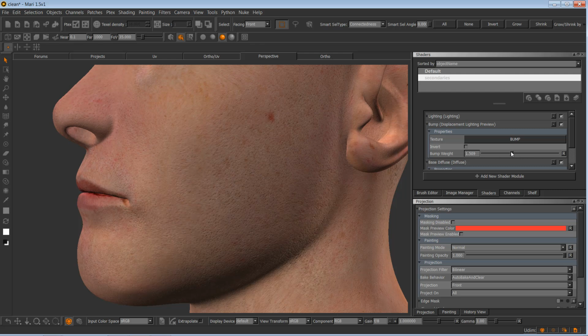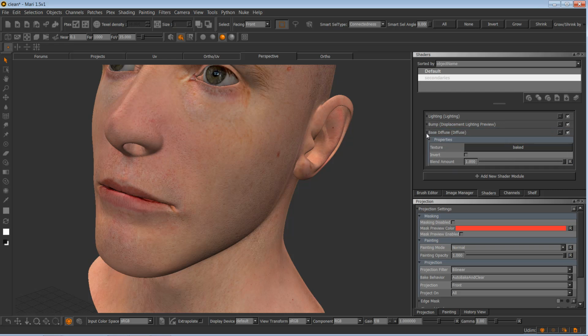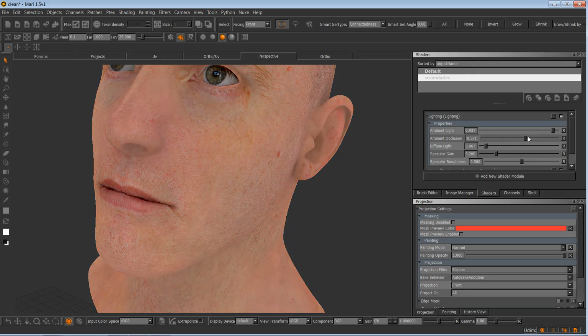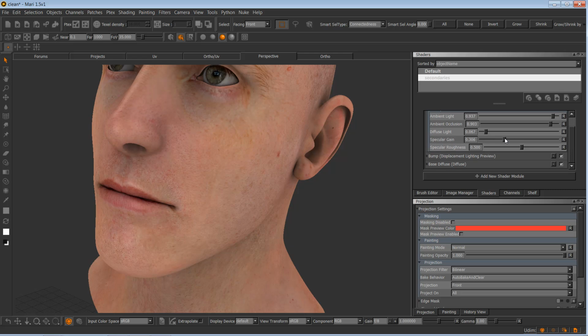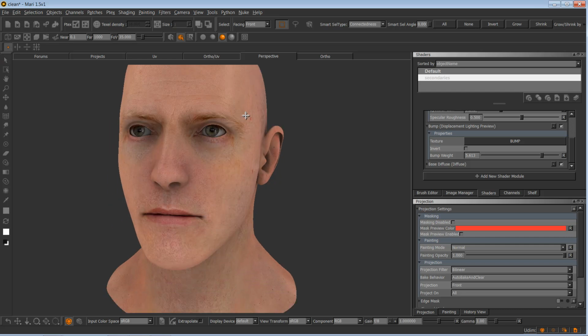Obviously you don't want it too high, it just looks rubbish. So I'm going to get a nice amount of bump, and then I can still play around with the lighting. So maybe put the ambient light up a bit and the diffuse light down a bit, and then give it some ambient occlusion. Maybe adjust the specular gain, and then adjust the parameters for the bump. Yeah, so we're starting to get something that looks not too bad.